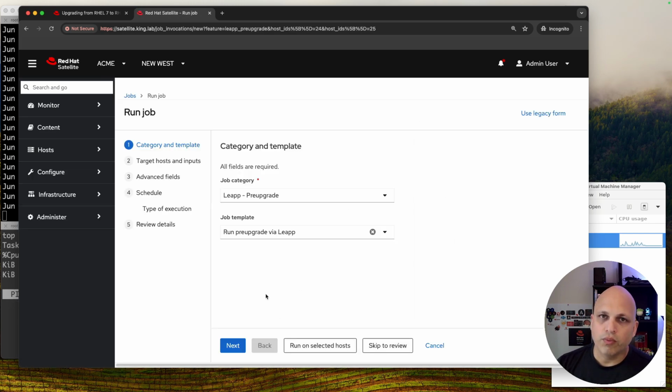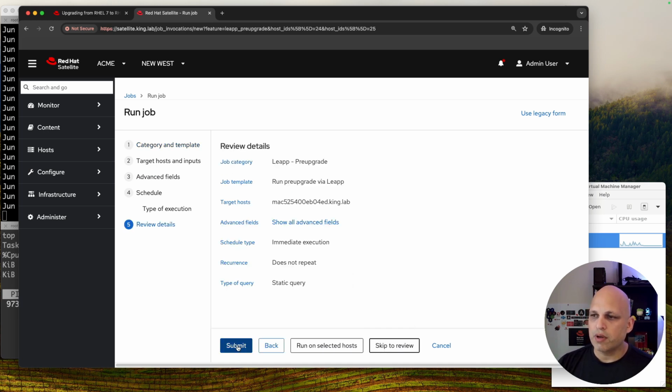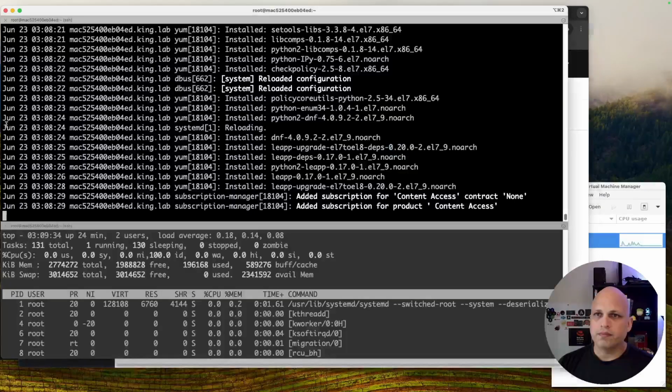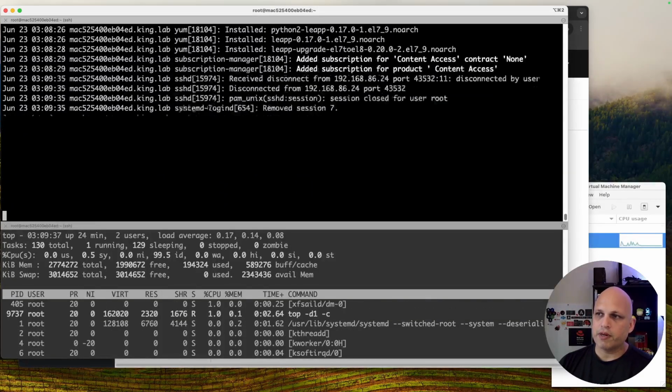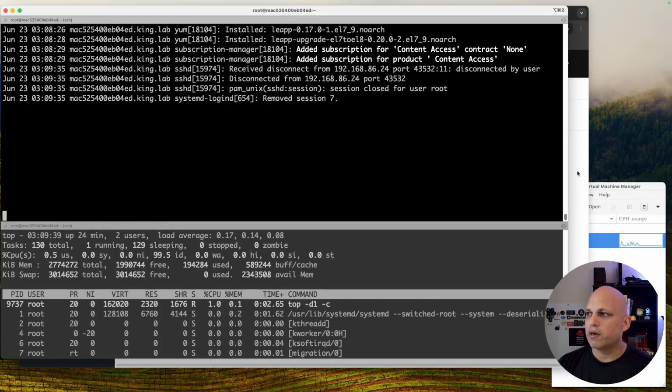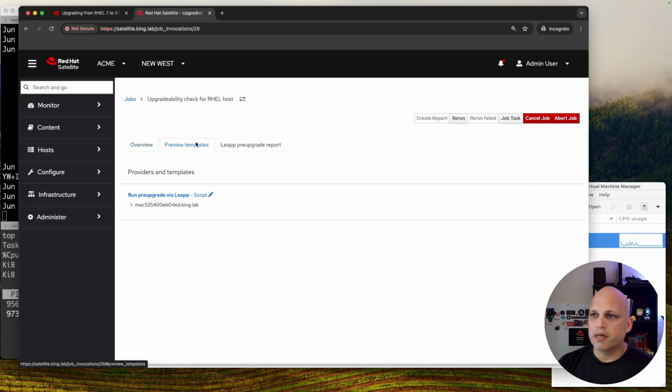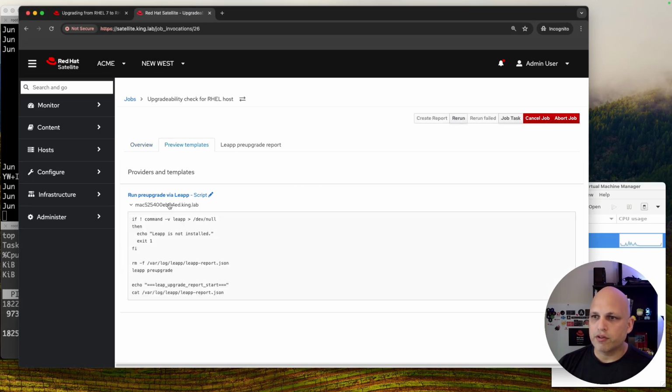We know the drill. We know that there is nothing else to change. Go straight to skip to review and then hit submit. Again, if you like to see what's happening, definitely you can keep an eye on your logs. But we have the template over here. We have the checking if Leapp is around. If yes, let's remove the JSON file that we have in this folder.